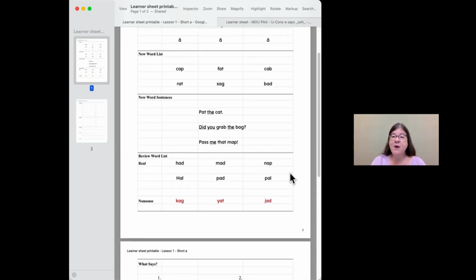The last part of the reading is the review word list. In the review word list, you have words that have the new sound and you have words that don't have the new sound, because this is the first lesson. It doesn't have that, it just has the new one. But usually half of them have the new sound and the others don't. We also have something really important down here in the different color font, our nonsense words.